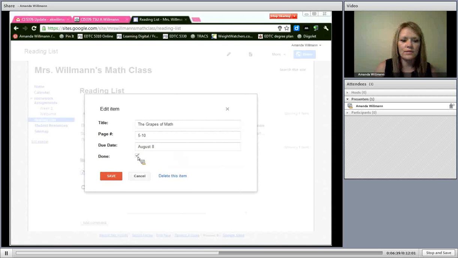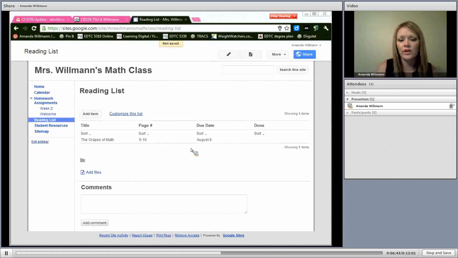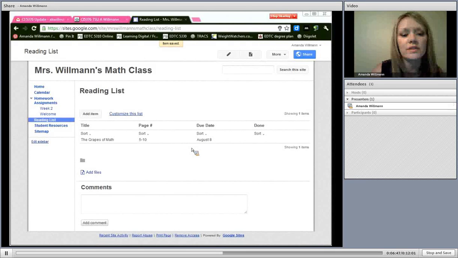And we could check whether it was finished or not. So maybe as the semester goes on, you can put a check there for ones that are already completed and they don't need to look at anymore. Or just delete it, totally up to you.